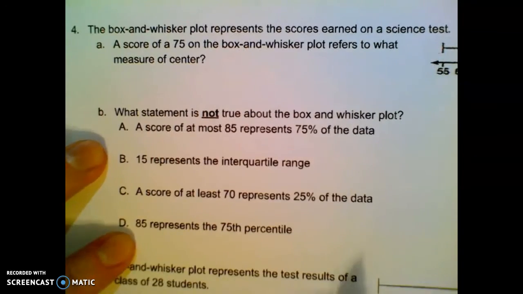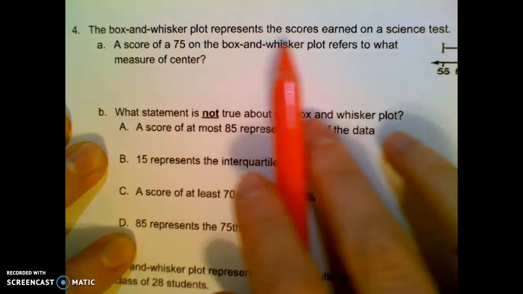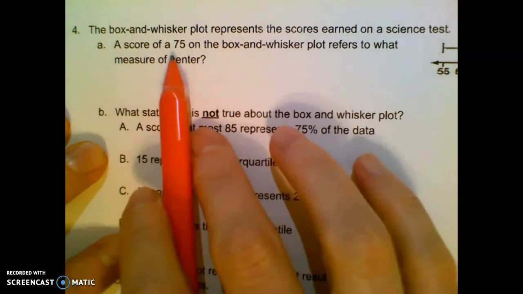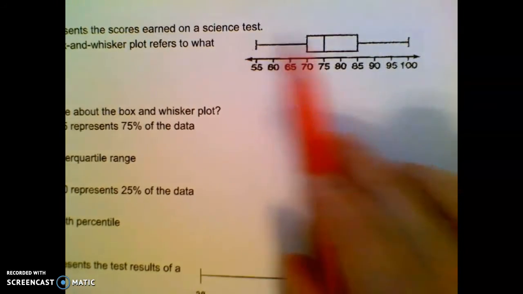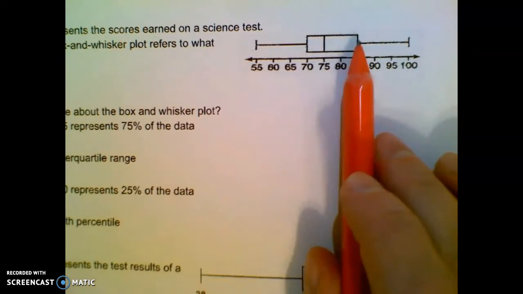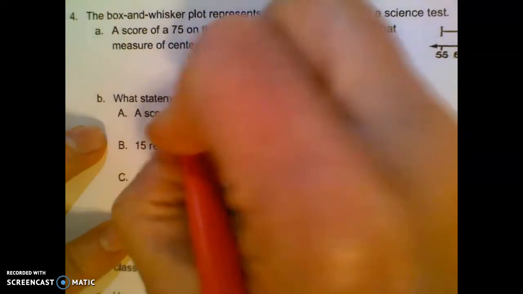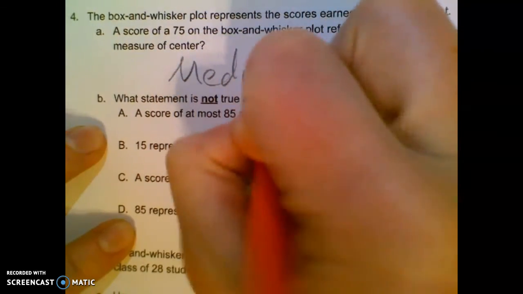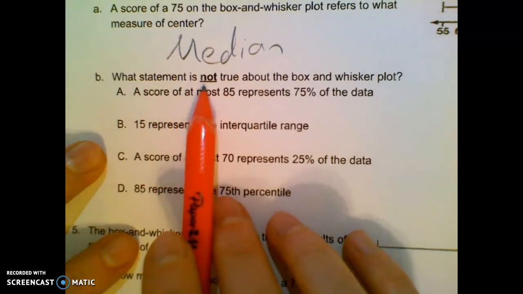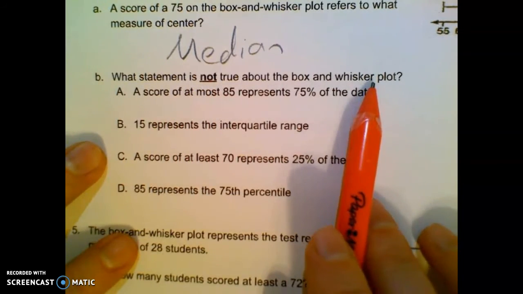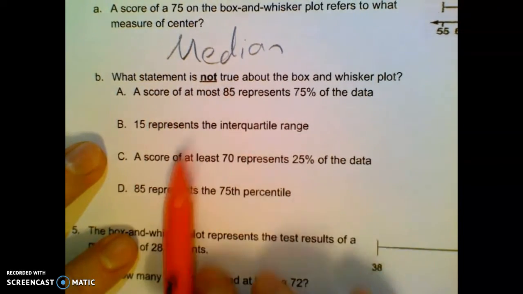All right, the next question says a box and whisker plot represents the scores earned on a science test. A score of 75 on the box and whisker plot refers to what measure of center? Well, I just went over min, Q1, median, Q3, max, so 75 is the median. What statement is not true about the box and whisker plot? So given that box and whisker plot, which of these is a false statement?